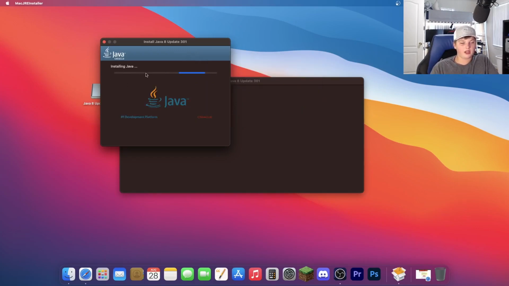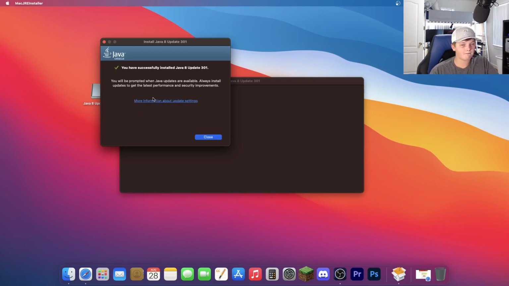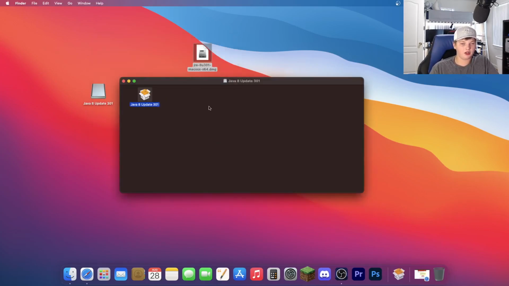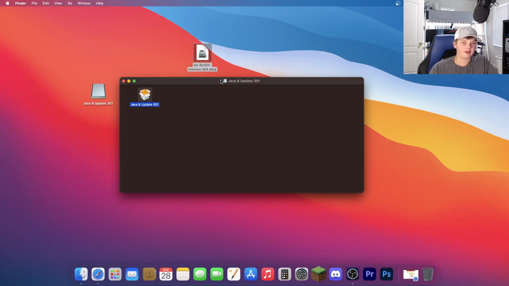Installing Java, and it should be done pretty quickly. Now once you're done, it should say you have successfully installed Java 8 Update 301. You can go ahead and hit close, and you are finished installing Java.